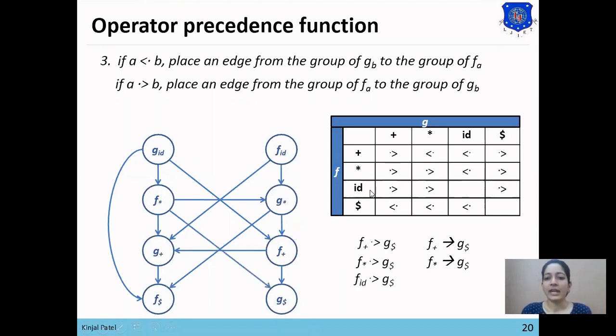Now third is f id to g dollar. So between f id and g dollar there is a greater than symbol. So draw a forward edge from f of id to g dollar. Now in the last column, from f of dollar to g of dollar there is a blank. So no more edges will be placed in this graph.